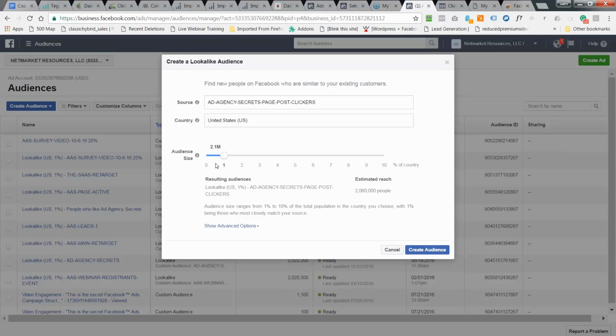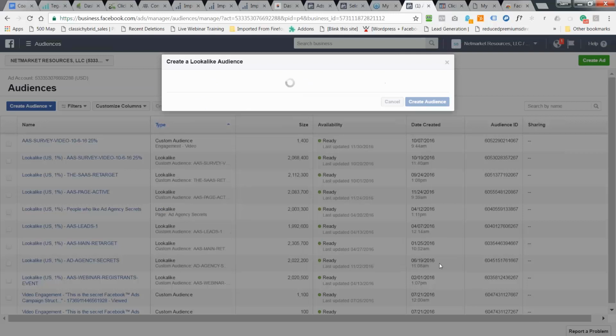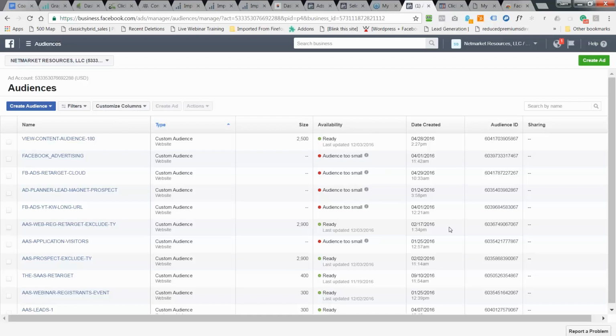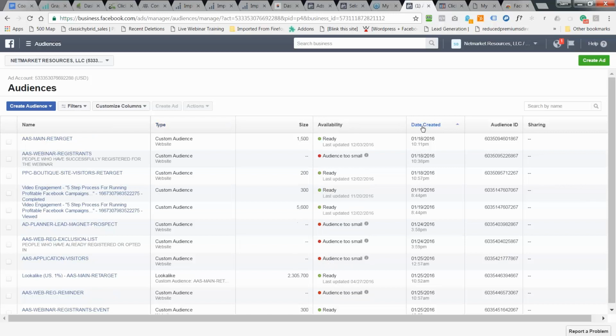So at 1%, 2.1 million people is a good enough size for me to target, right? And Facebook is looking at all of the data points too, right? So people who clicked and engaged, show me other people like that. So it's a very, very powerful strategy. And if you have not used that, it's something that you definitely want to start testing for yourself and see. All right.